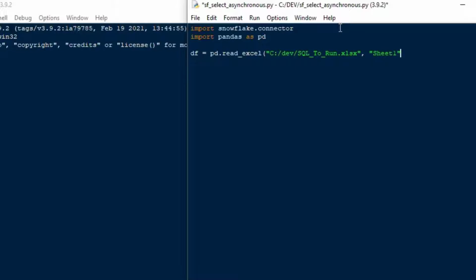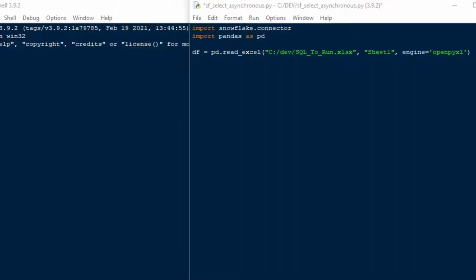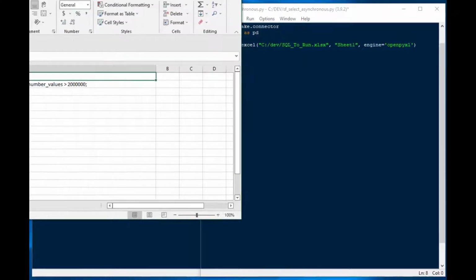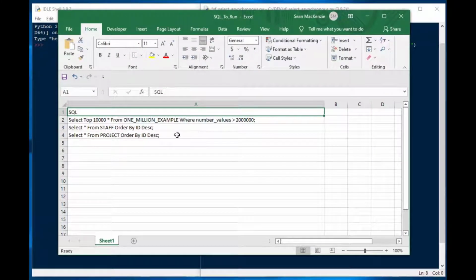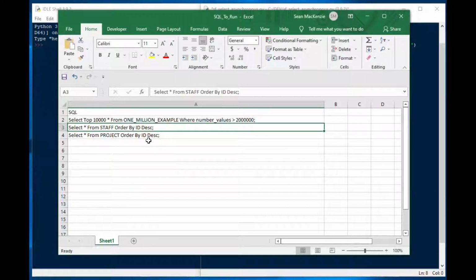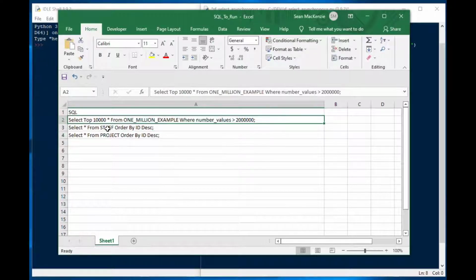It is an XLSX file, so in order to use that, you do need to put openpyxl in there. That's the engine, since the native read_excel only supports XLS files, which is a project that was discontinued, and so openpyxl replaced that so that we could use our XLSX files. So here's my Excel file.